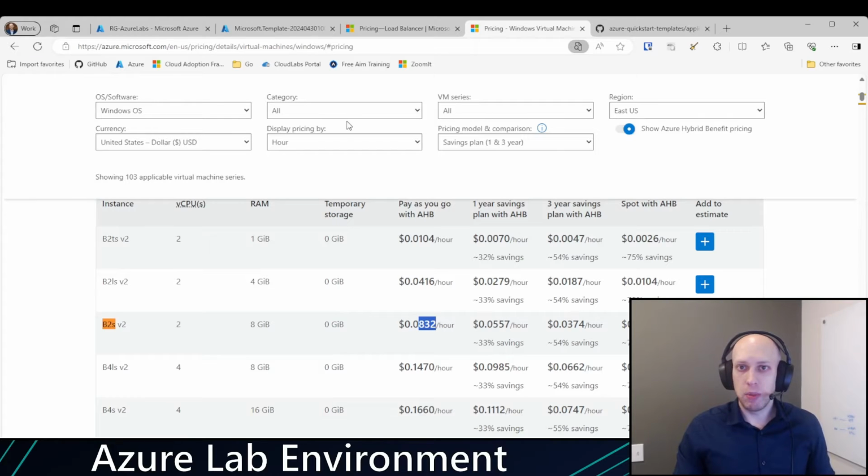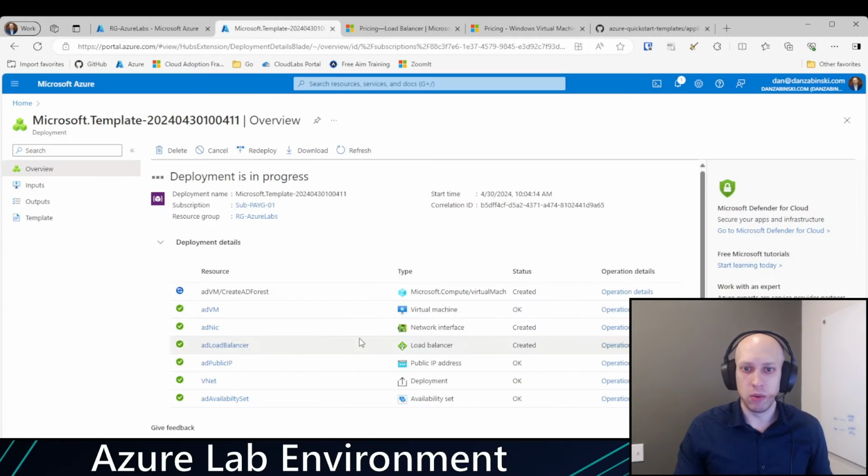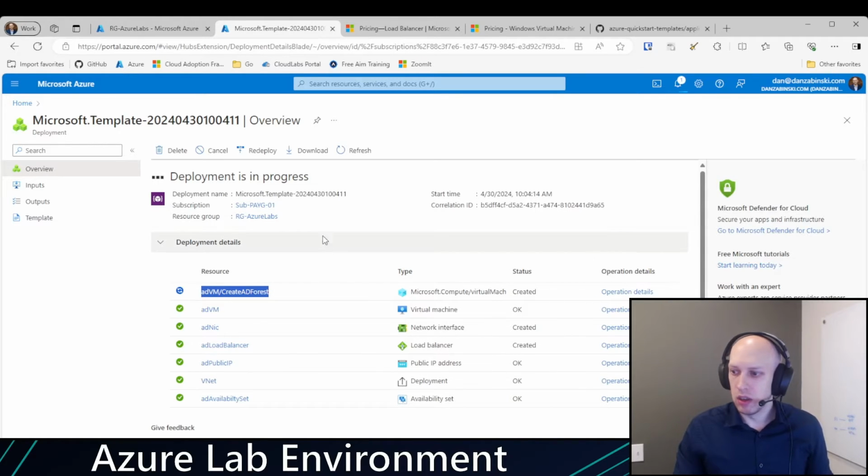So with that being said, let's go back to our deployment here, and you'll see that it's already created all my resources, and it's on this step for creating AD Forest. This is the step that's going to take about probably 15 minutes to complete. So if I look, we started at 10:04, it's 10:12, I probably have another 8 minutes.